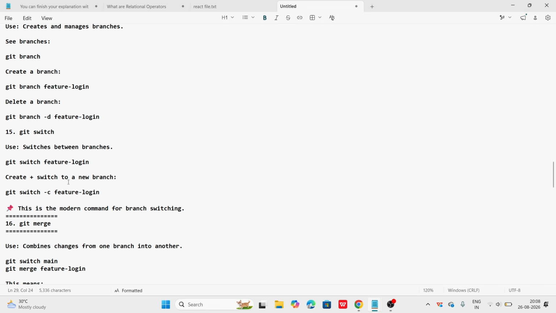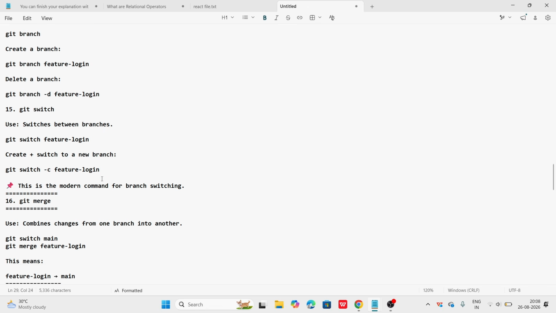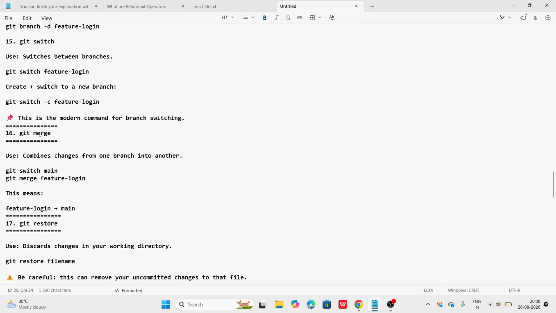Create plus switch to a new branch. For switching from one branch to another branch, you will use git switch. Git switch -c feature-login, guys. Okay, this is the modern command for branch switching.